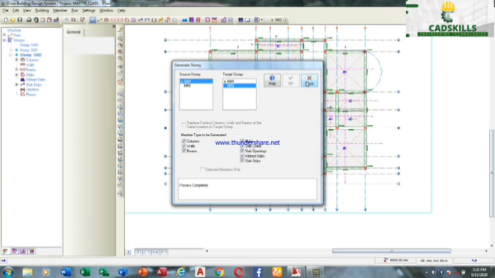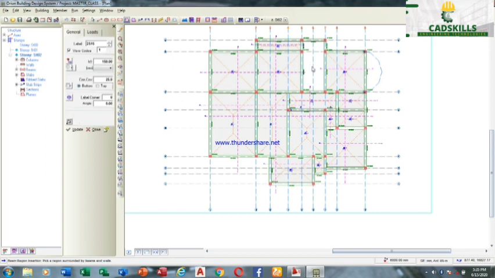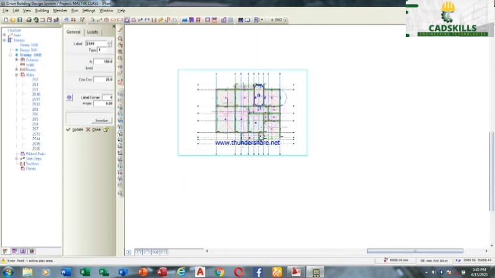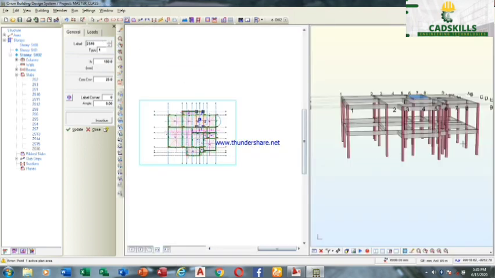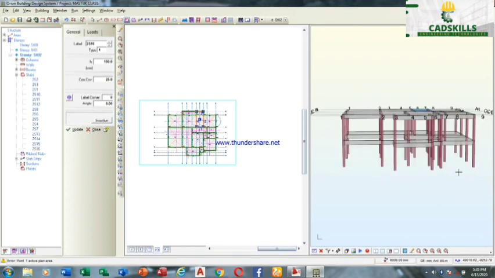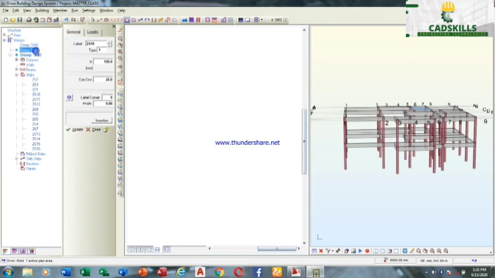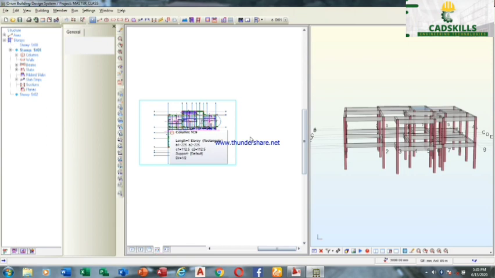And click OK. Now there is no wall load on this. I was supposed to have done something before I generated, but no problem. Now this is the second floor. You see it. I was supposed to have put wall load before I generated this load. I forgot. You don't use the second floor to put wall load. You just click on your story 1. I want to put wall load now.